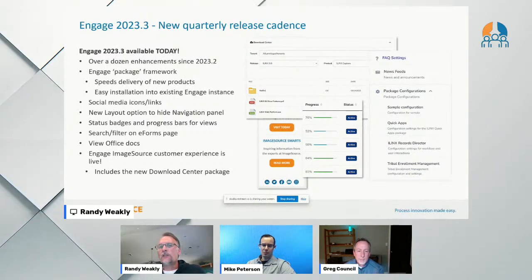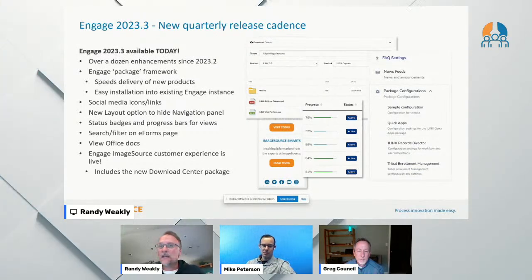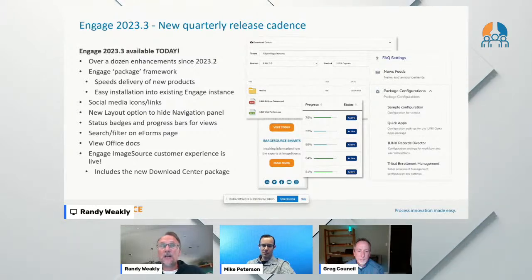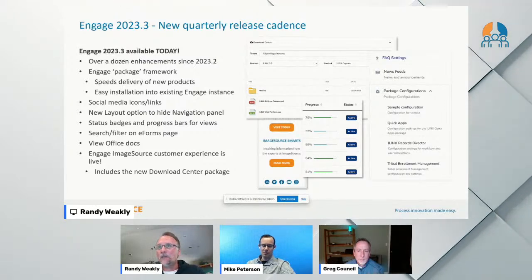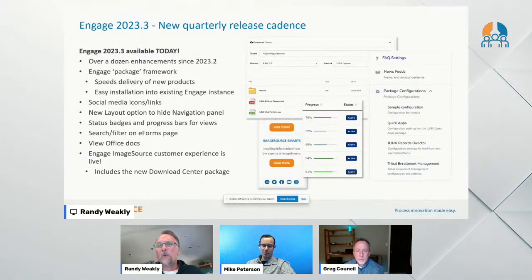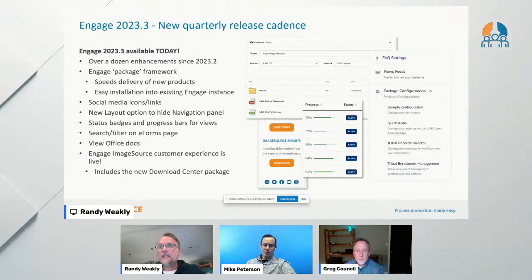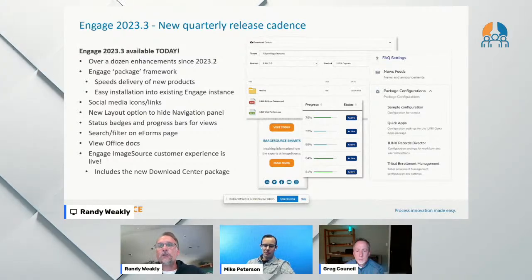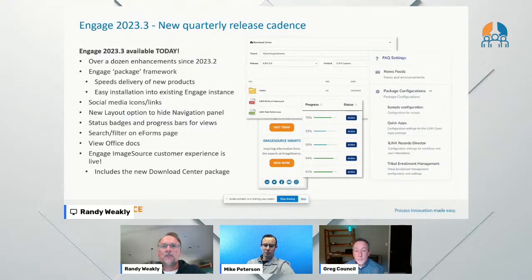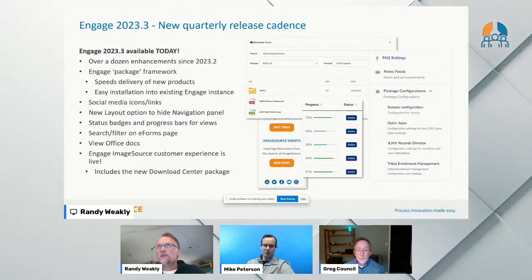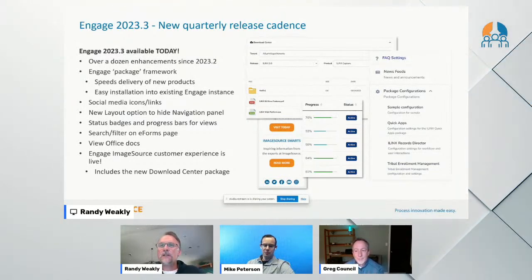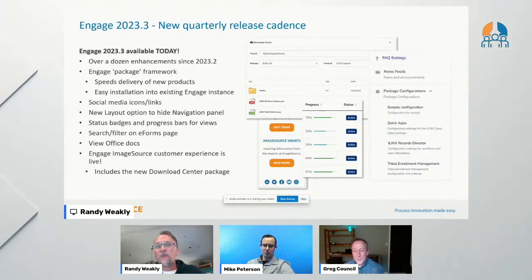We've added the ability now that you can view Office documents directly within Engage. Actually, I think it's close to 100 different document format types you can view directly within Engage. Also, the Engage system is being used for our new customer experience, our new customer portal. So I think we have about 75 or 100 customers up on that right now. So it's been kind of a slow rollout. So if you're interested in participating, eventually we'll get to you.